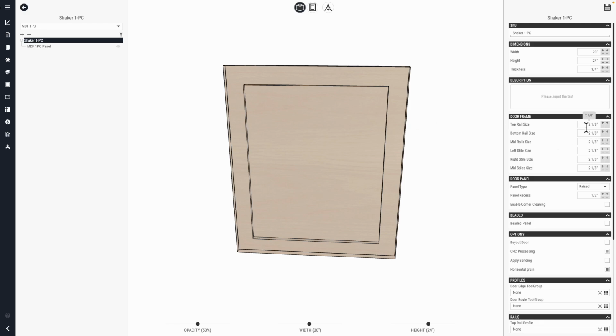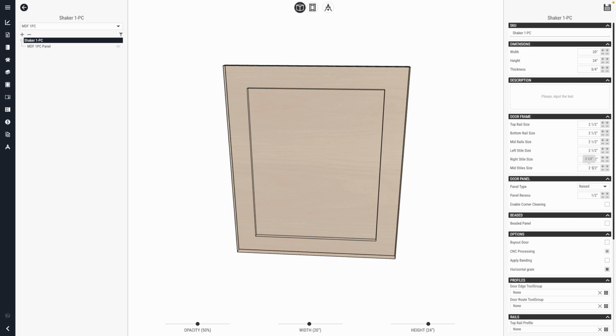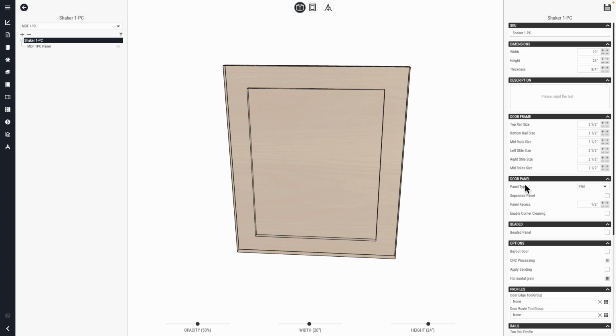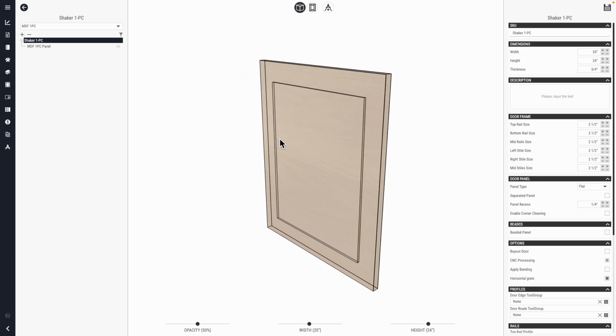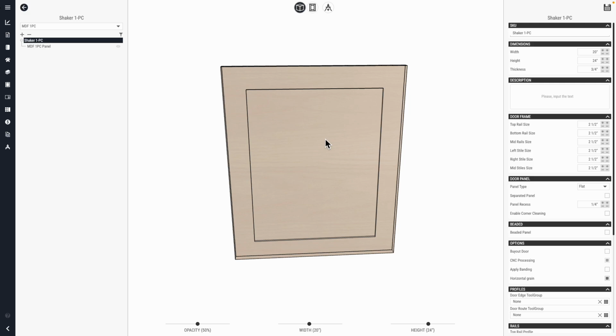So let's determine the overall specs that we want for this. We'll say 2.5 width to all the stiles and rails. And then we'll select the panel type to be flat. We want it to be shaker. It's not going to be a separated panel. It's just integrated into a single piece. We'll make this panel recess 1/4 inch. So our flywheel will remove 1/4 inch worth of material.